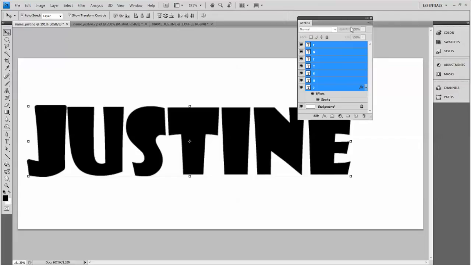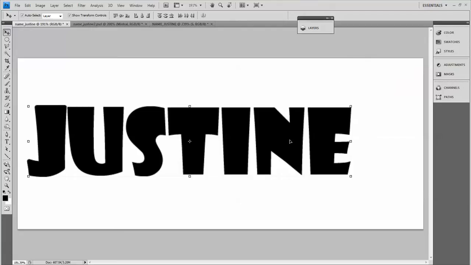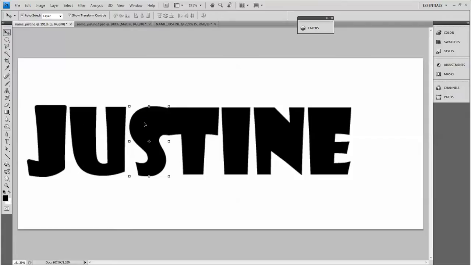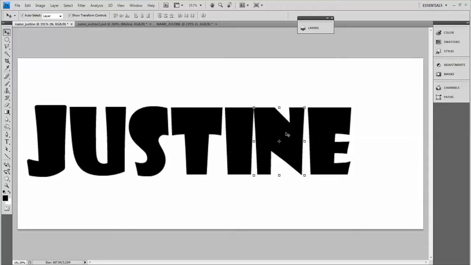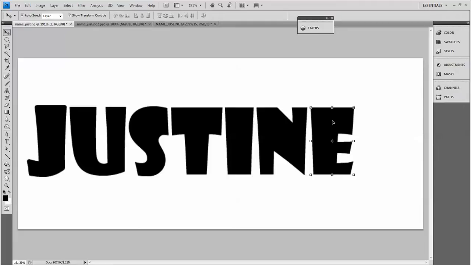Now I think that they're a little bit too close together. So I'm going to start with the J is okay where it's at. I'm going to click on the U and move it over a little bit. They're just a little bit too close for me. Click on the T, move it over, click on the I. I just want them to have a little bit more breathing room. Okay, I think that's pretty good there.